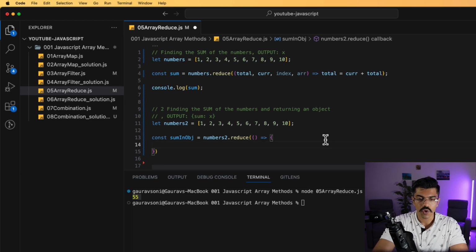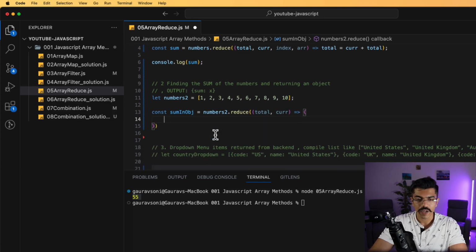Okay, so we again have the total over here and current value over here. I don't need the index and array for now, so I'm just disregarding that. But let's just see how to be working with this. Okay, now we want to be returning an object. So we need to basically be having an initial value of total. So we need to basically be making sure this total is in an object format and it's of the same type as we are seeing over here.